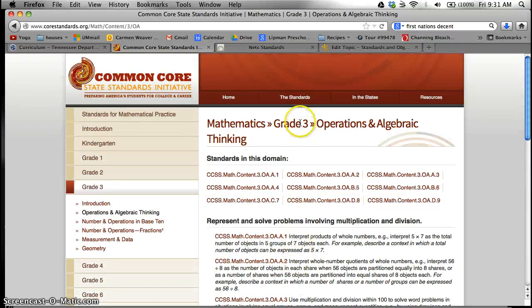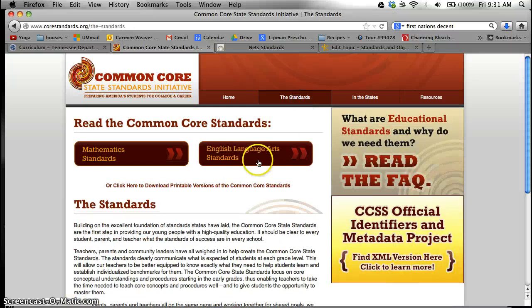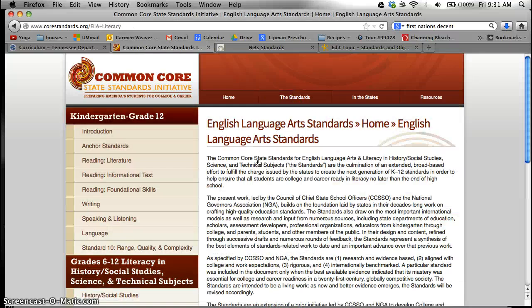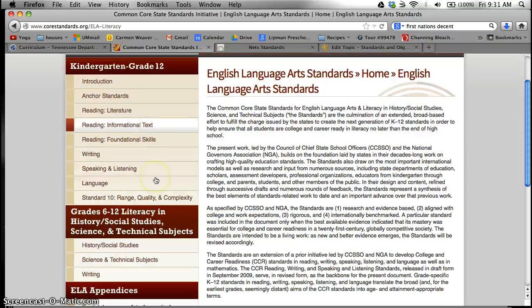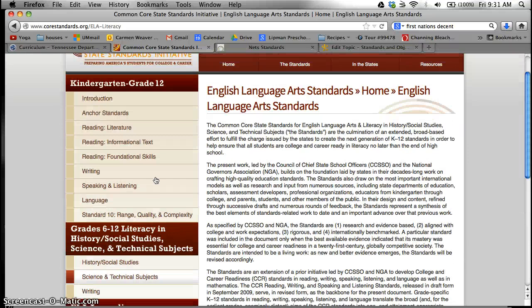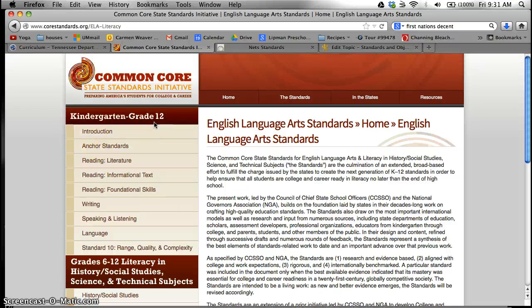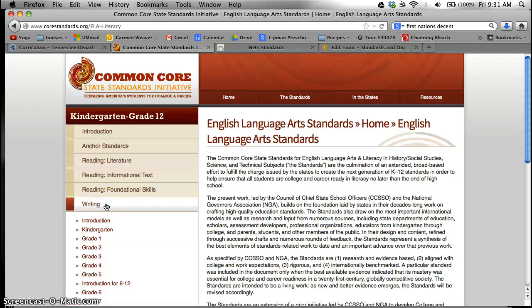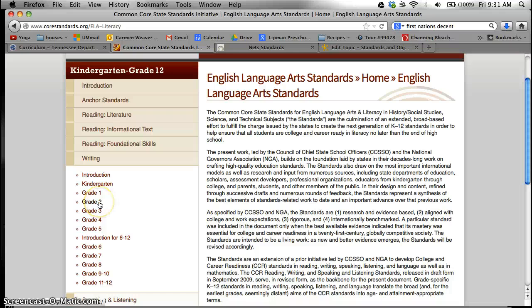Then back to the top, go back to the standards and we can take a look at the English language arts standards. Now this looks a little bit different. In math, it was divided up under the grade levels, but in English language arts, they do kindergarten through 12th grade, and then divided up into the anchor standards, then reading, writing, speaking and listening, and language, the main topics for each one. Let's say I want to teach writing, and then I can choose my grade level, say a group of second graders.